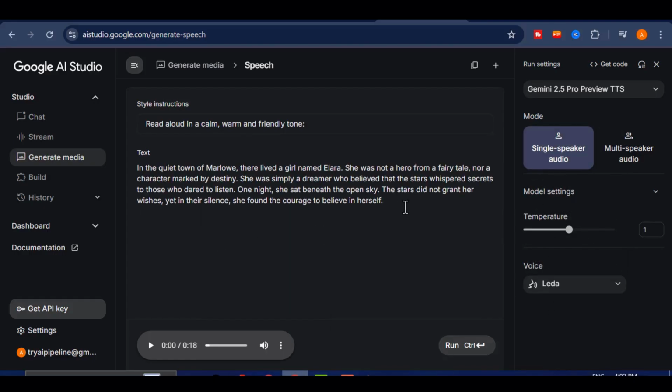I'll paste in the script and hit run. It takes a few seconds to generate, but the result is worth the wait.